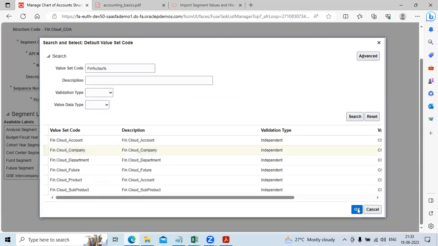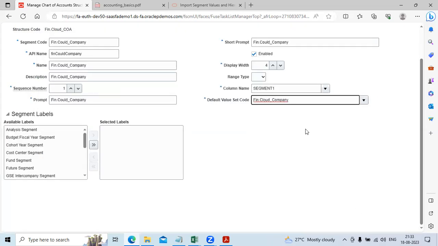I am creating my value set. Still I have not entered any values. And what is this? This is called segment labels. Segment labels are used to identify the segments.